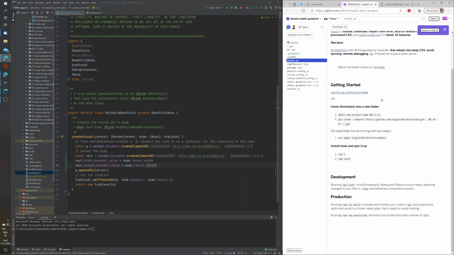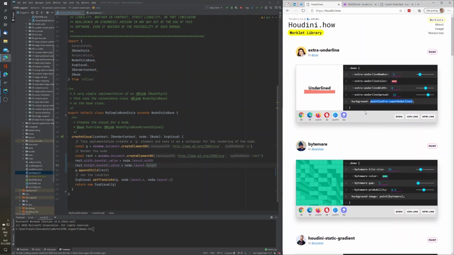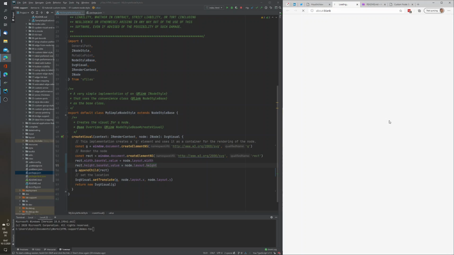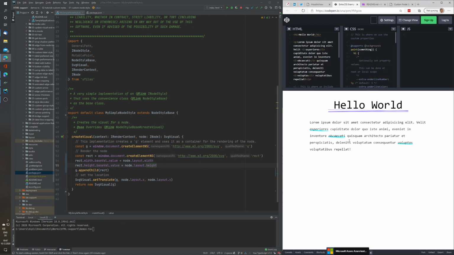So how does it work? Oh, that's too complicated. I want a simpler one. That's just a CodePen. Let's look at this one. Okay, so now this is rendering these kind of like underlines.